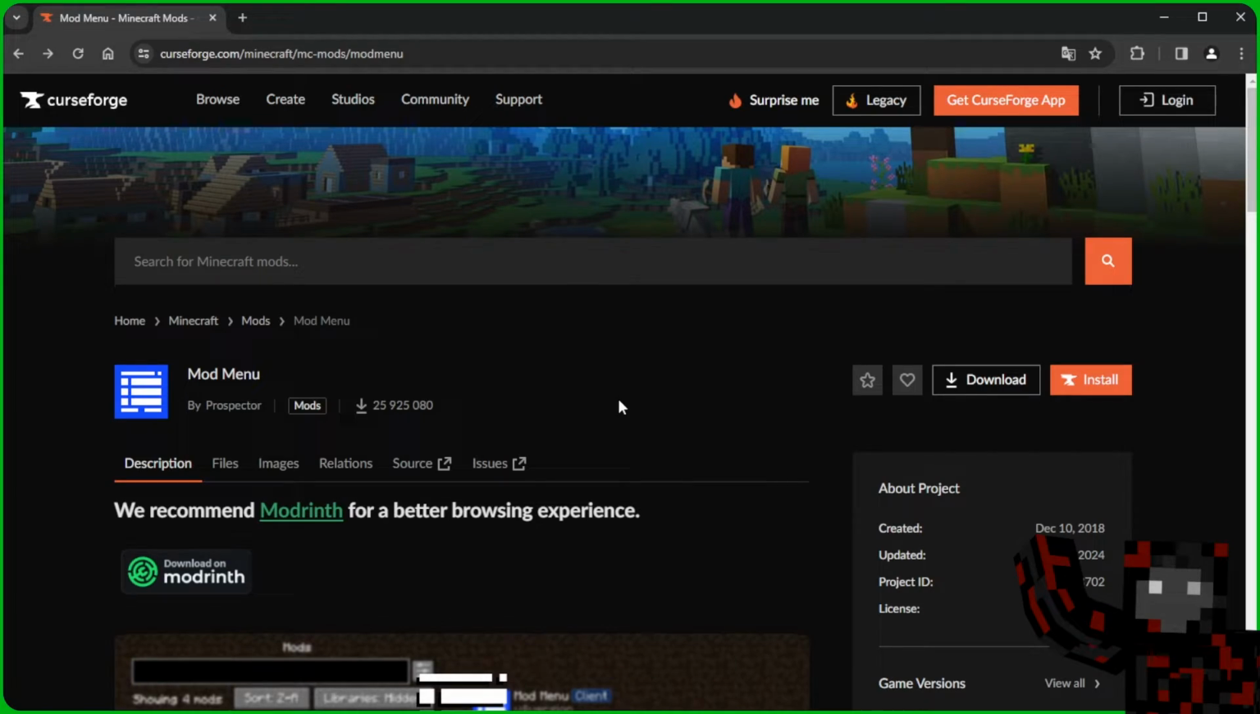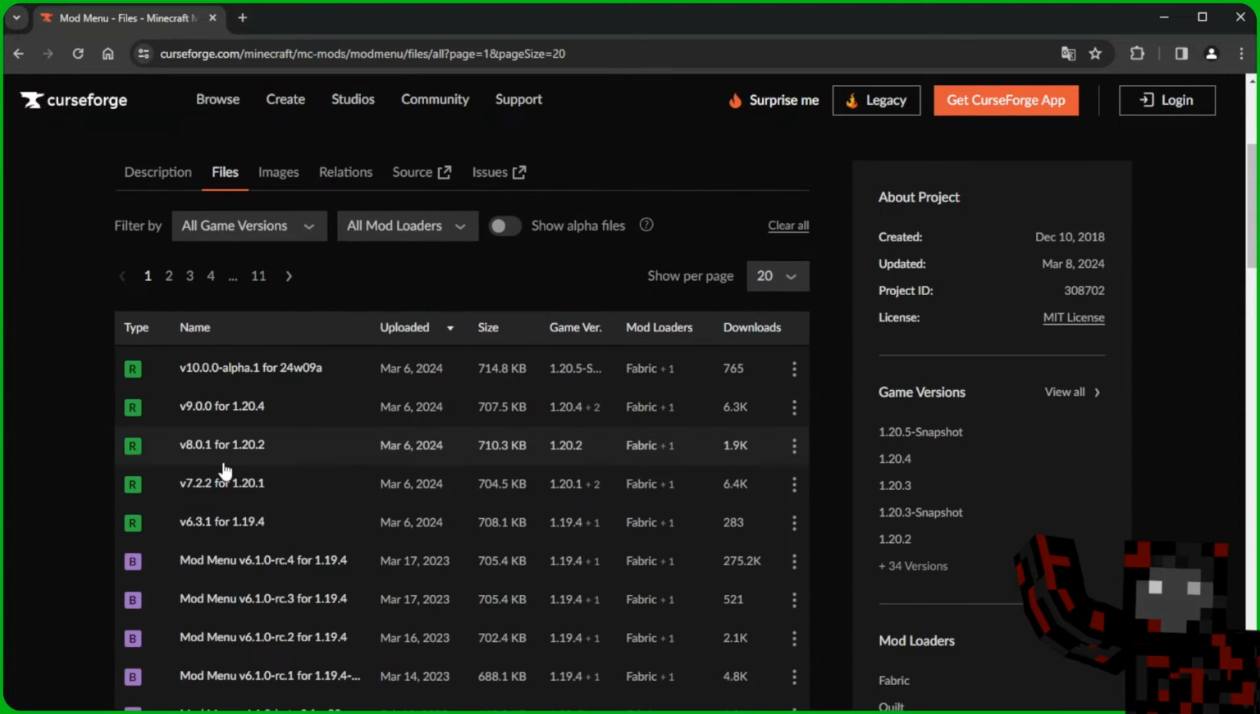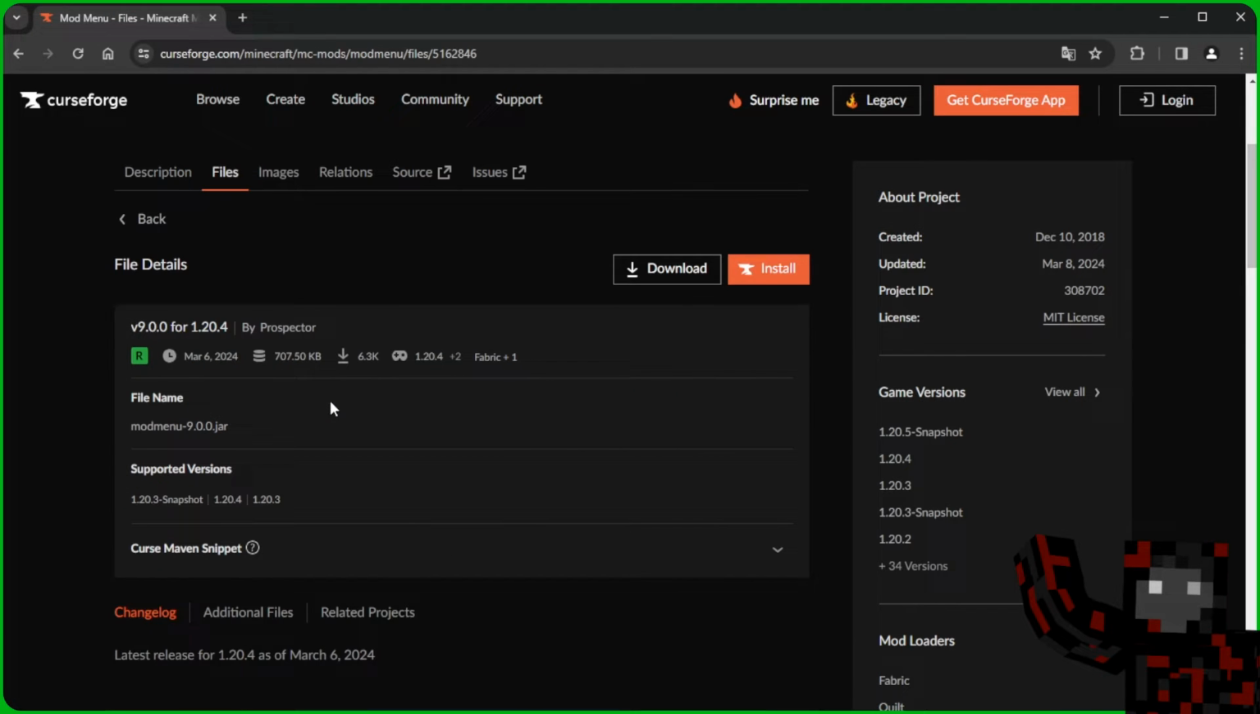The next target is Mod Menu. Here we also go to the Files tab, look for the version we are interested in, and download it.